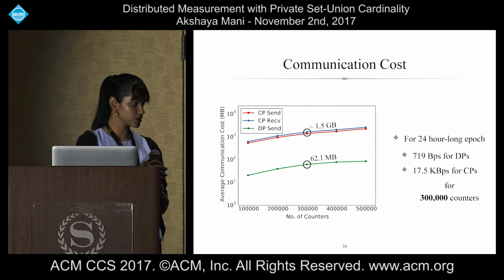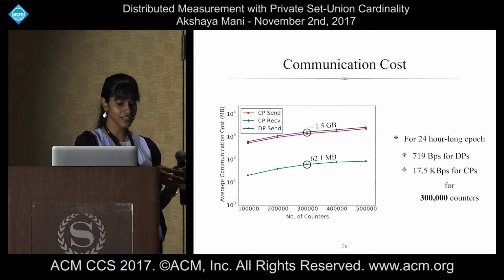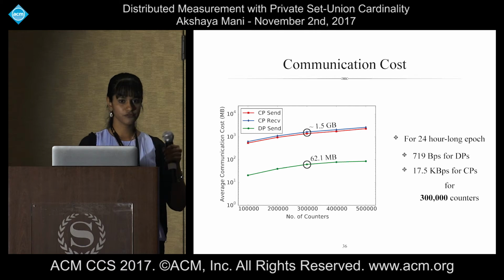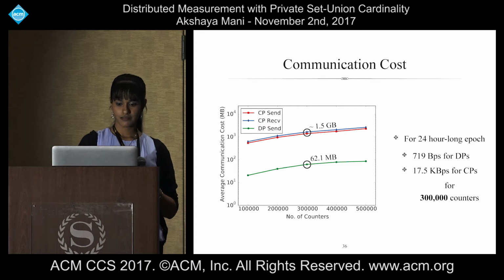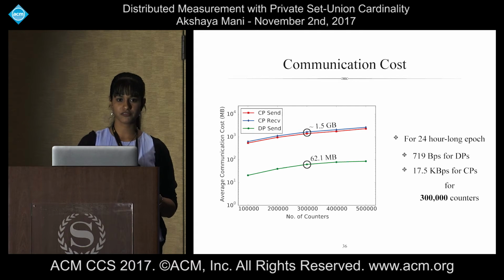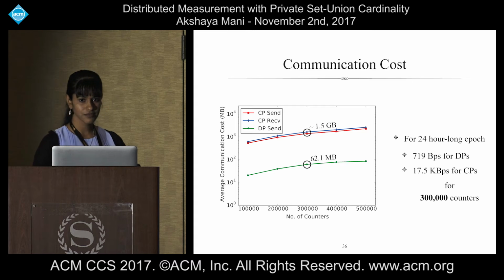We obtained the communication cost by varying the number of counters from 100,000 to 500,000. For a 24-hour-long epoch, it was very reasonable. It was just 720 bytes per second for data parties, which are going to be small machines, but about 17.5 kilobytes per second for the computation parties, which are going to be reasonably dedicated servers with high processing power.